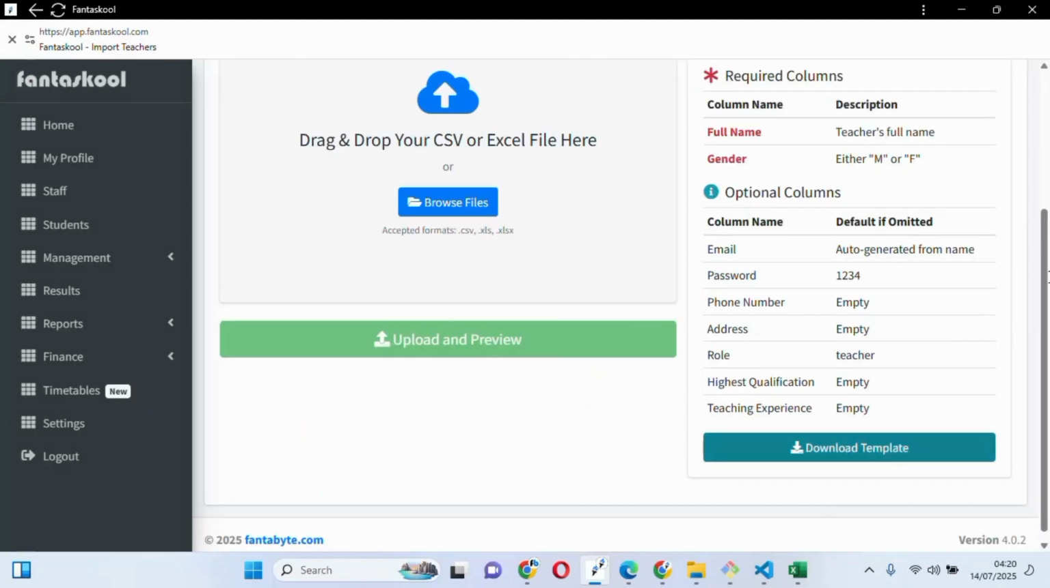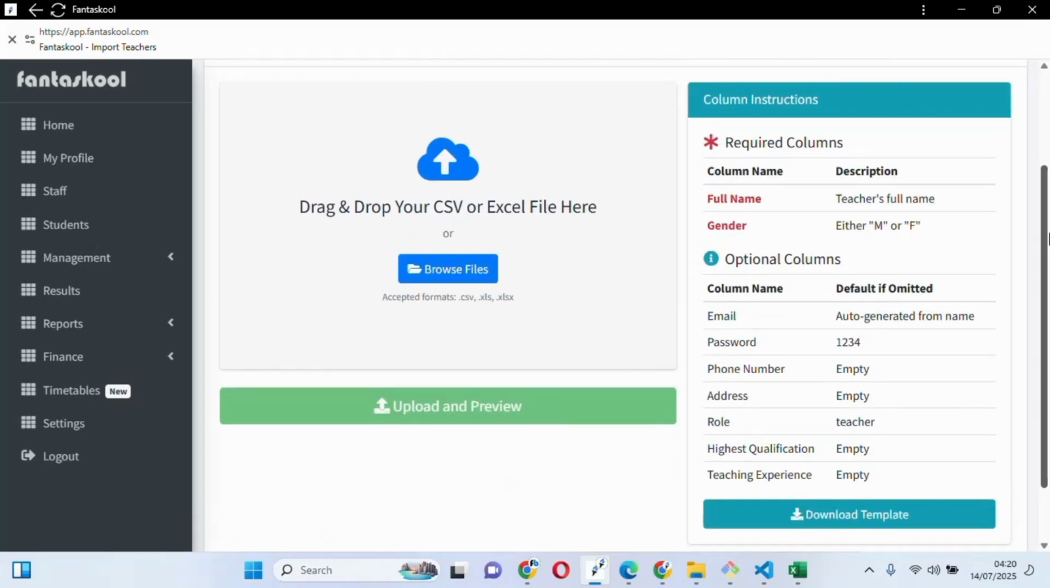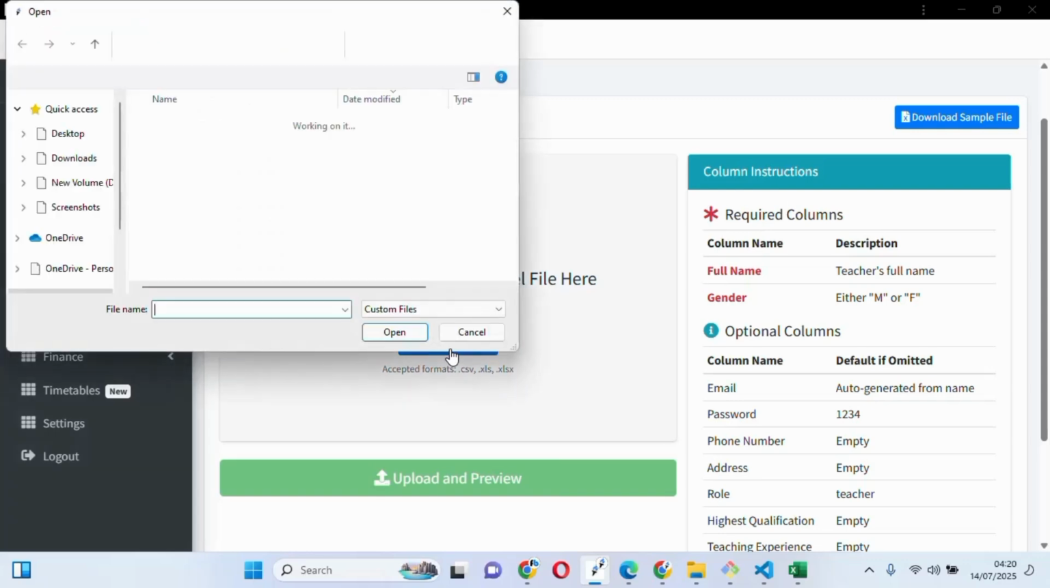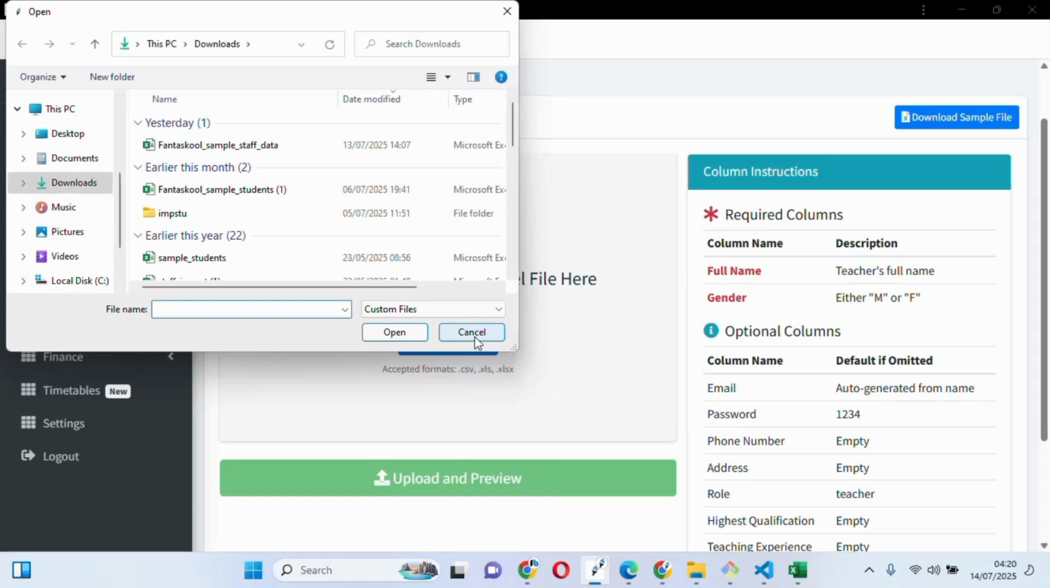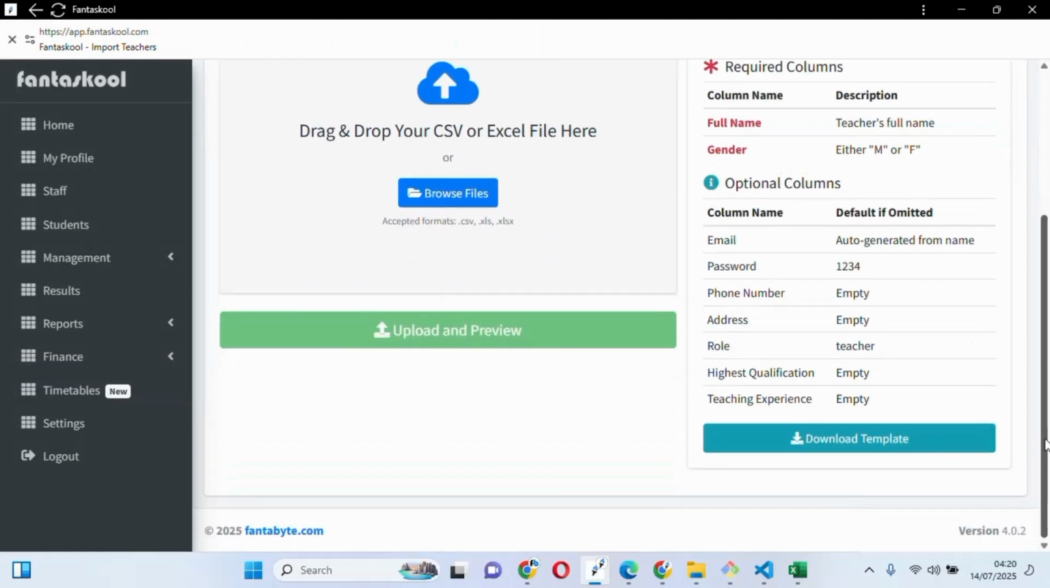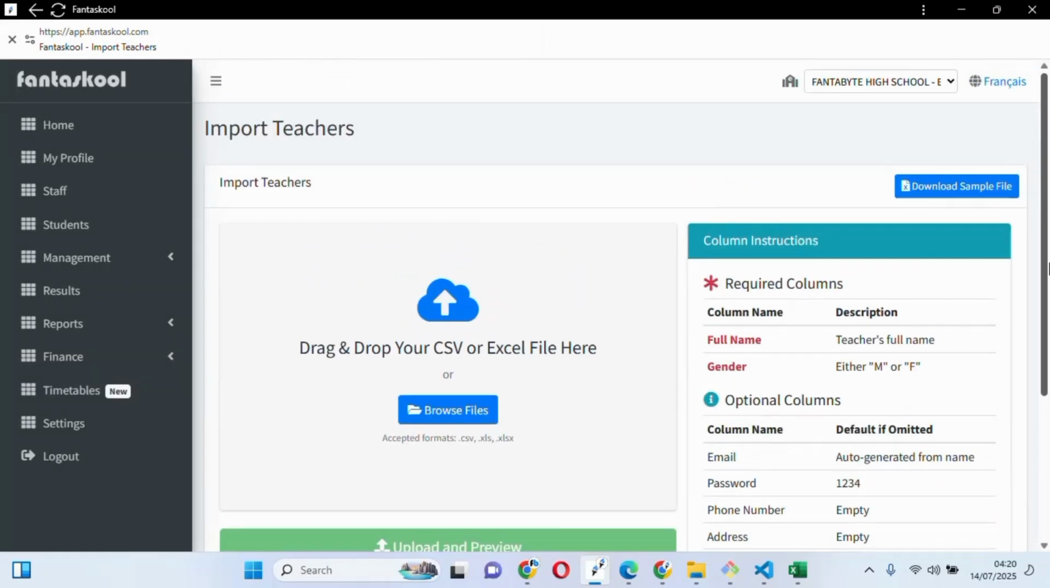Step 5. Complete and upload. Fill in the template with all teacher information following the required format, then upload your completed Excel file to import all teachers simultaneously. Best practices. Consider these recommendations. Use individual entry for single teacher additions or when you need immediate access. Use bulk import when setting up multiple teachers for new academic years.